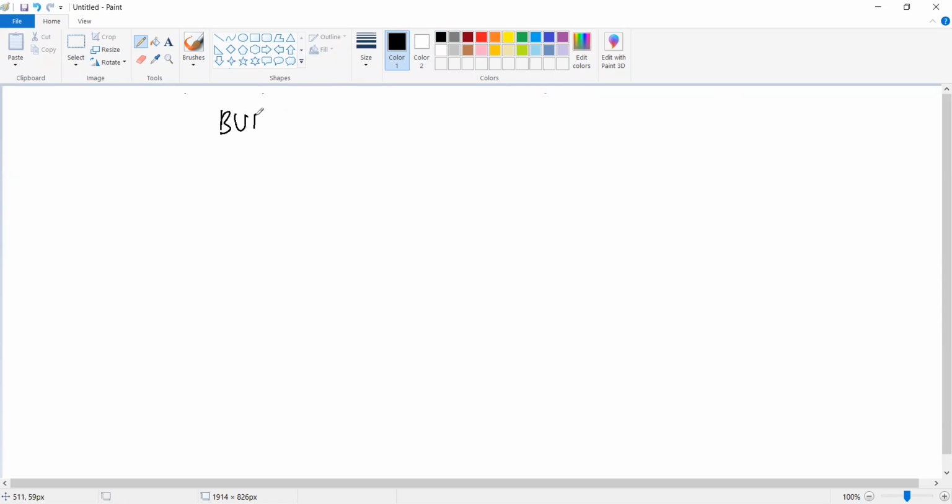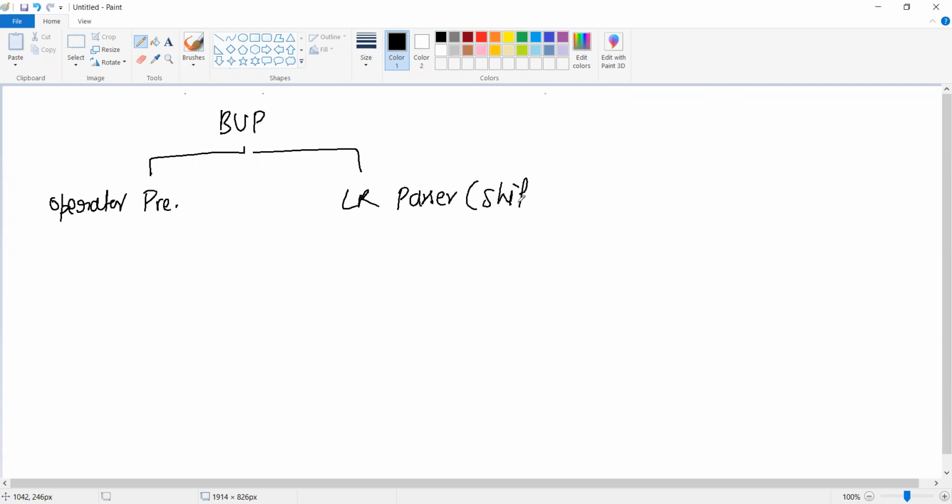If I talk about the bottom-up parser, we have two categories of the parser. One is the operator precedence parser and another is the LR parser. These parsers are also called shift and reduce parsers.